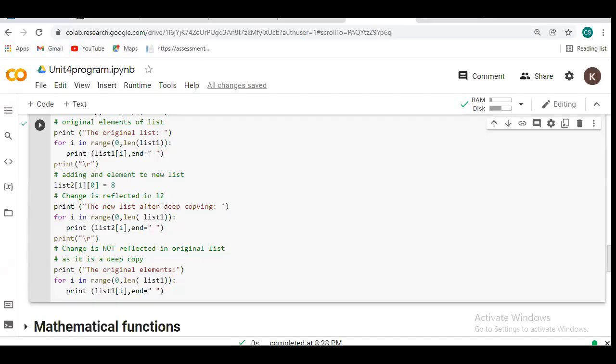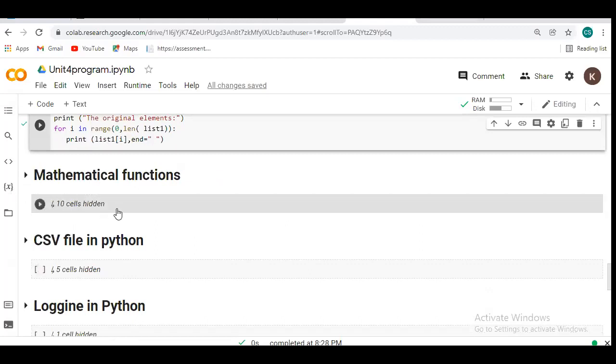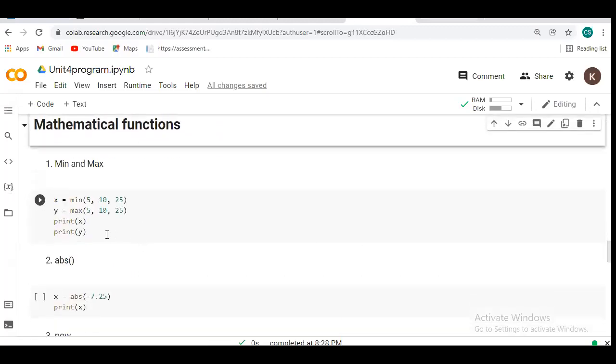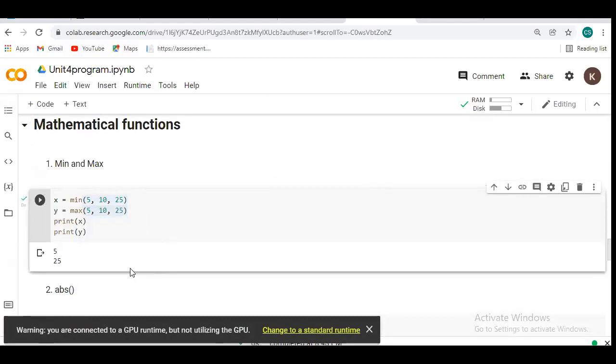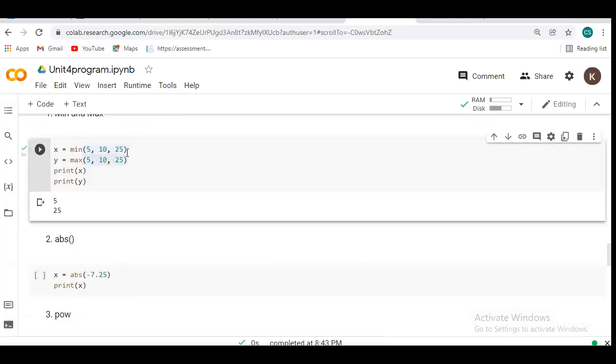So we will see the program for the mathematical functions. First, the program is to find the minimum and maximum. Here I want to find the minimum value from this tuple, and the maximum value from this tuple, and I am simply printing the values of x and y. The minimum value from this tuple will be 5, and the maximum value will be 25.